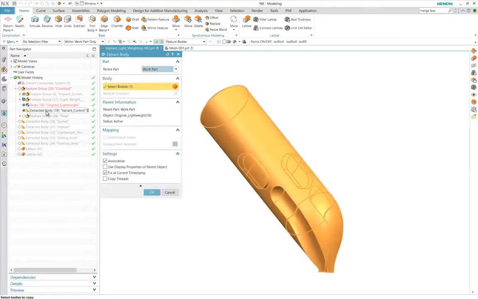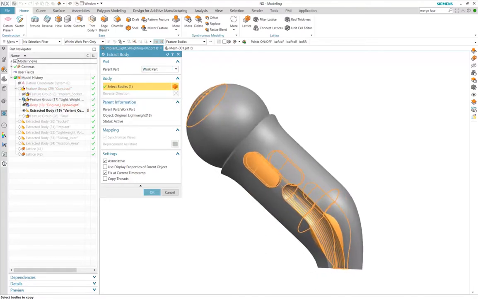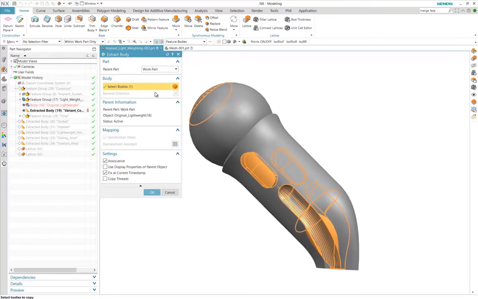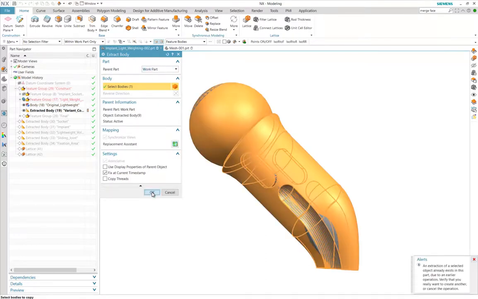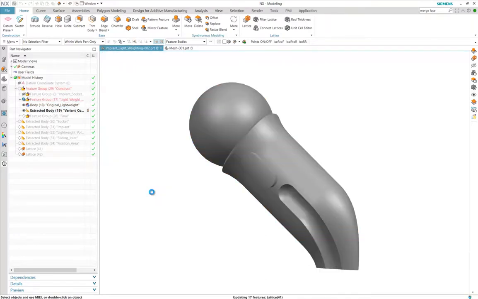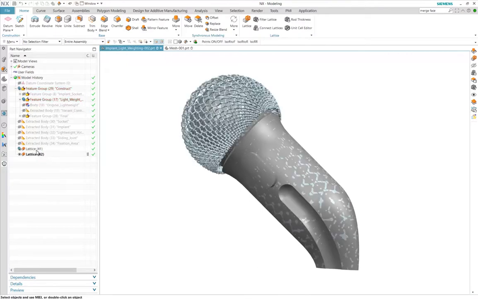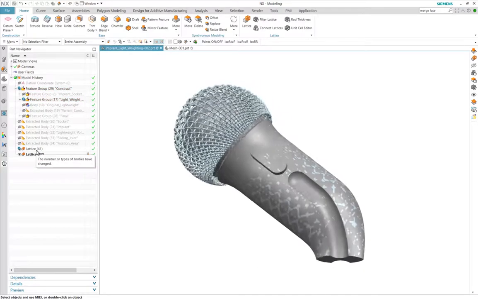By redirecting the associative extract feature defining the volume boundary of our lattice and pointing it to the already prepared volume associatively following the outer shape of the implant, we show that the lattice from this release of NX is an associative feature. Really good news for automating all the customer processes out there.